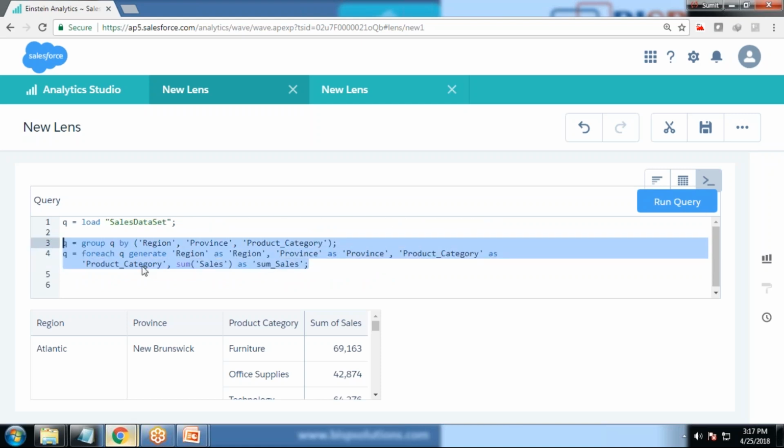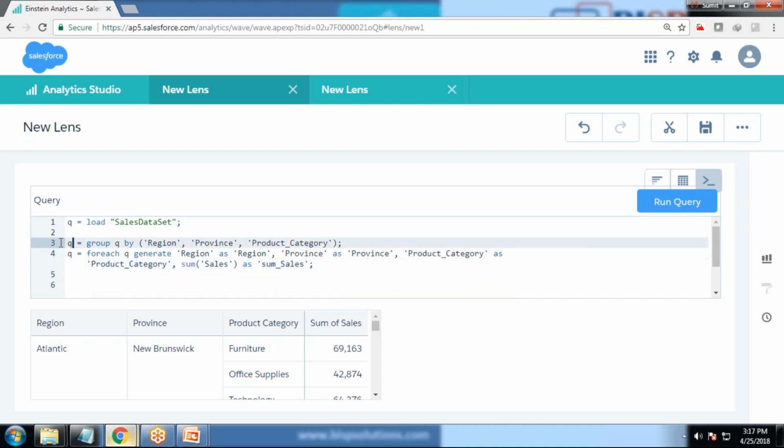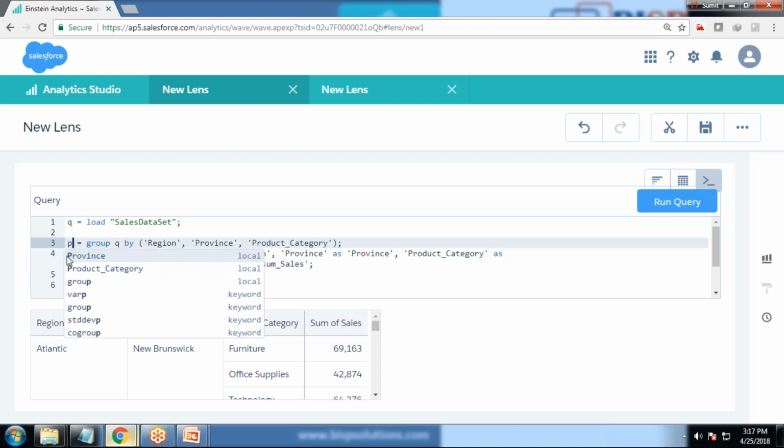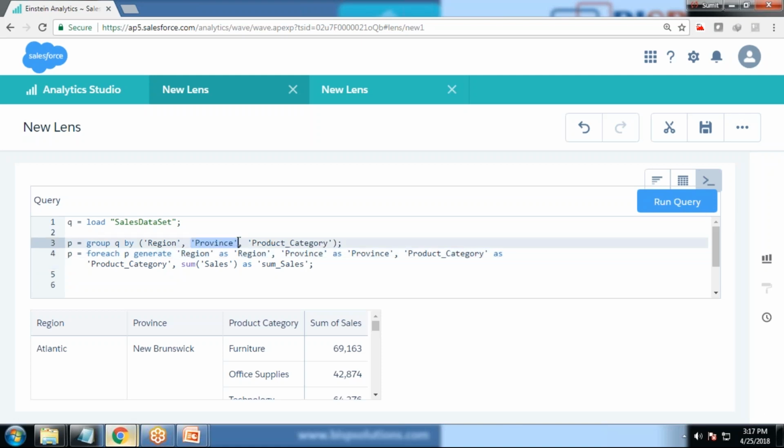I copy the two statements we have, paste it, and first of all I just change their names, P by region, province, product category. First of all, we want to show this province as a total instead of province. So first of all, we remove province from here. Now the grouping will be done based on region and product category.